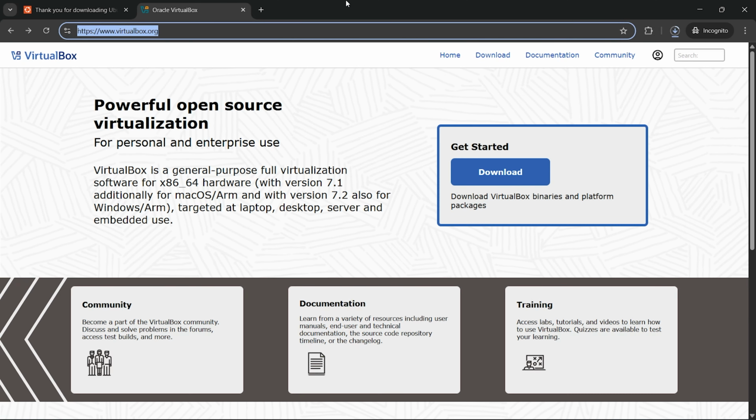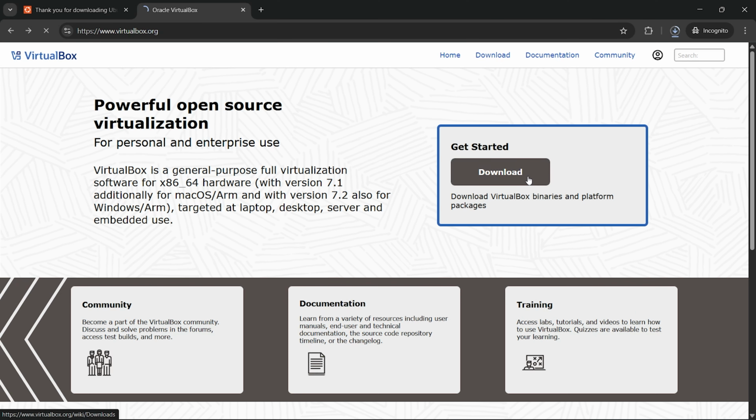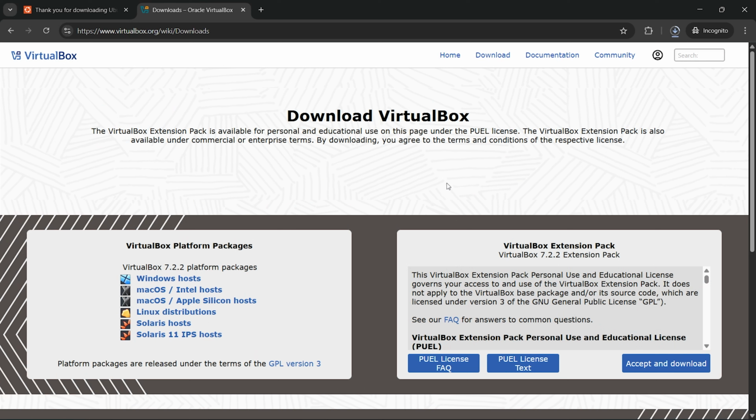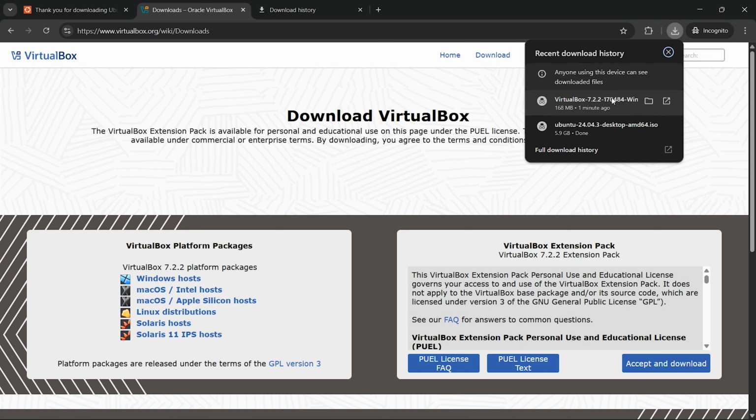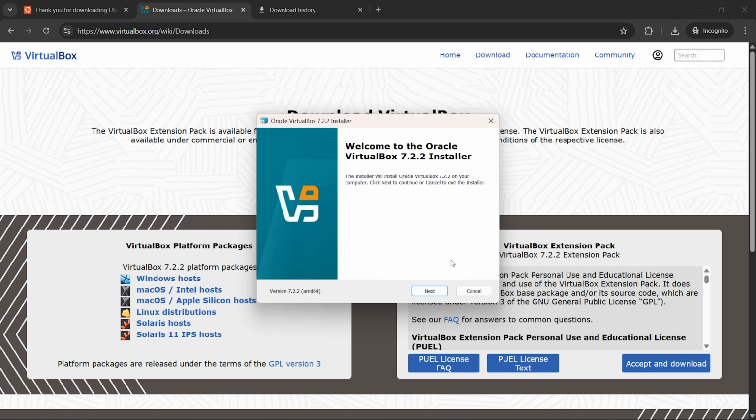Go to this link, virtualbox.org. Simply click the download button and select the version that matches your operating system. Since I'm using Windows 11, I'm going to download the Windows version. Once VirtualBox is done downloading, we can now install it.